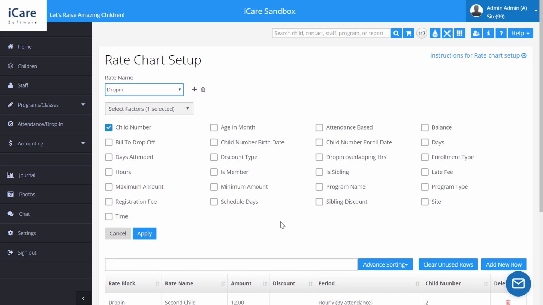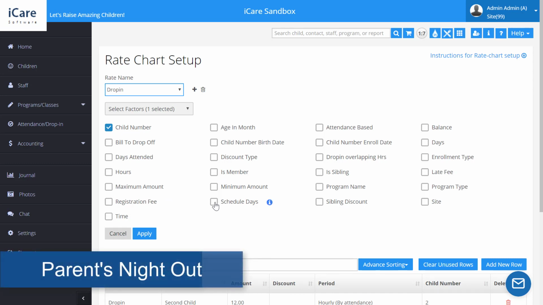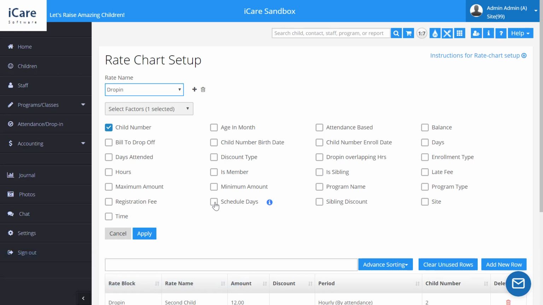For example, maybe we want to charge differently if they're siblings, or charge differently for different ages, or if they're a member, we can set up memberships that gives them a discount or a different rate if they are a member. Or you can also do special days. For example, if you do Mother's Day out and you discount that day, you can select a special day so that if they register for that day, they get that special rate. So billing for your drop-in program is very flexible in iCare.